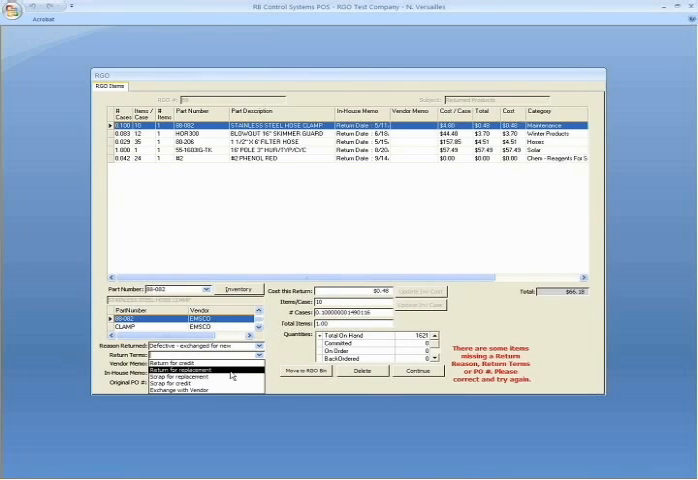Our second option here is a return for replacement. This will take the item out of our inventory, send it back to the vendor. However, instead of sending it straight to AP costing, it's actually going to put it back into receiving for us because we are expecting to receive some product to replace the product that we have sent to the vendor.